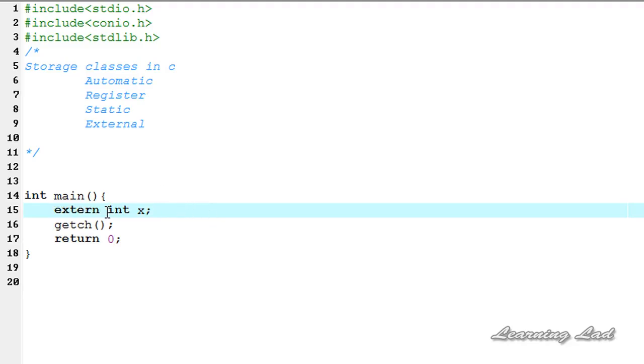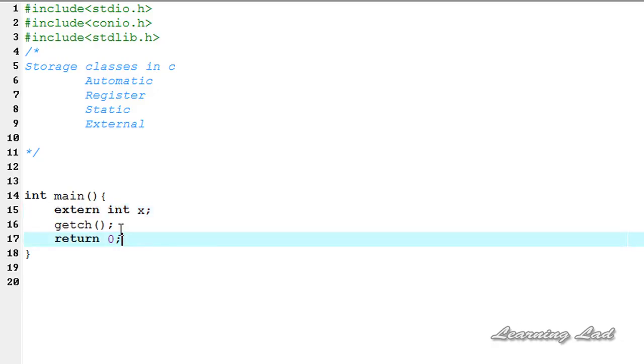And the life of this external storage class variable is going to be as long as the program execution doesn't come to an end. So the variable with external storage class is going to be available to all the functions, and they are available until your program is running. So now we're gonna see how we can use this variable.